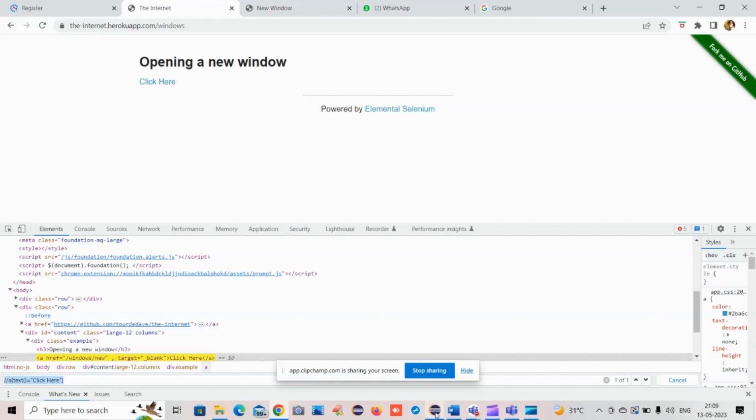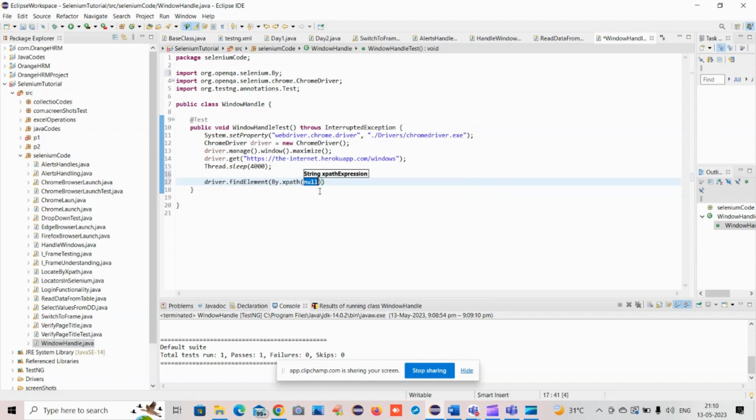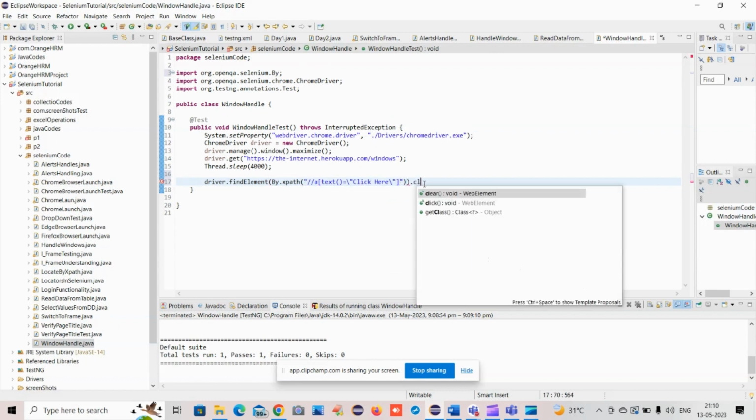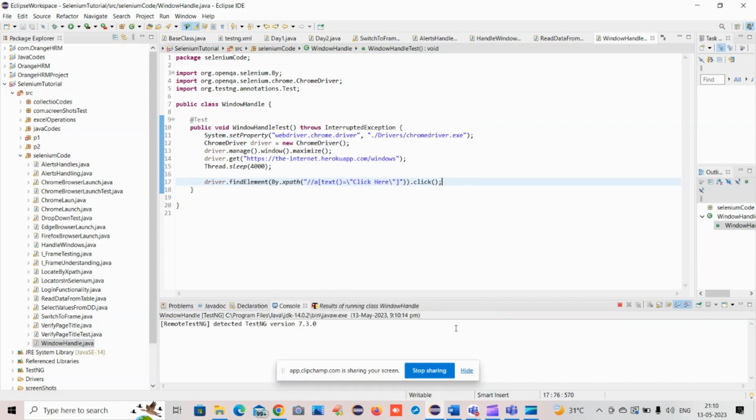So what we will do, we will just do the click operation on that. It is driver dot find element by dot XPath. Here we'll pass the XPath and we'll do the click operation. And we will just analyze whether it is working or not by executing the click operation once. Yes, it clicked.